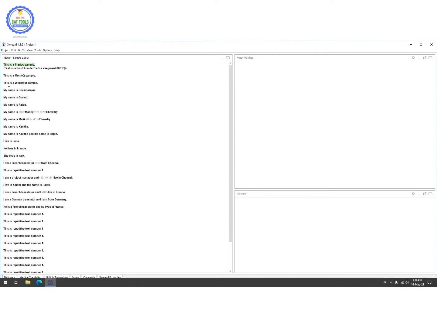I'm going to press Control N, which will take you to the next segment. If I press Control N, it will go to the next segment. Control plus N is the shortcut to go to the next segment, and Control plus P will take you to the previous segment. Now I have done the translation. Translation is done. I'm pressing Control plus N to confirm and move to the next segment.